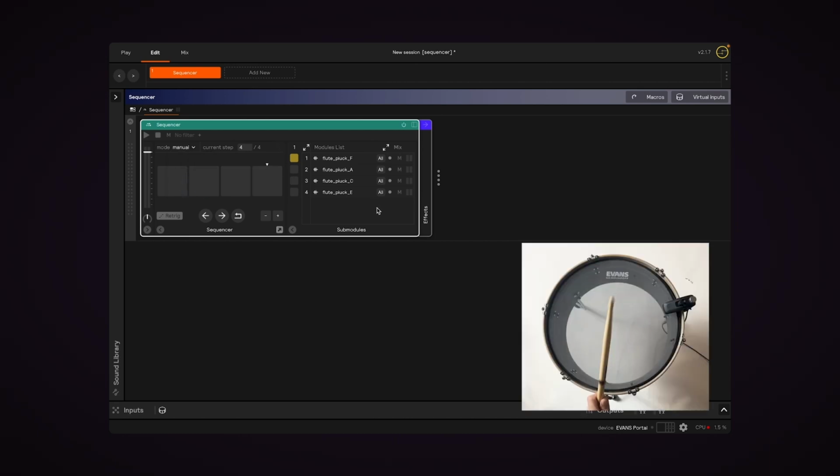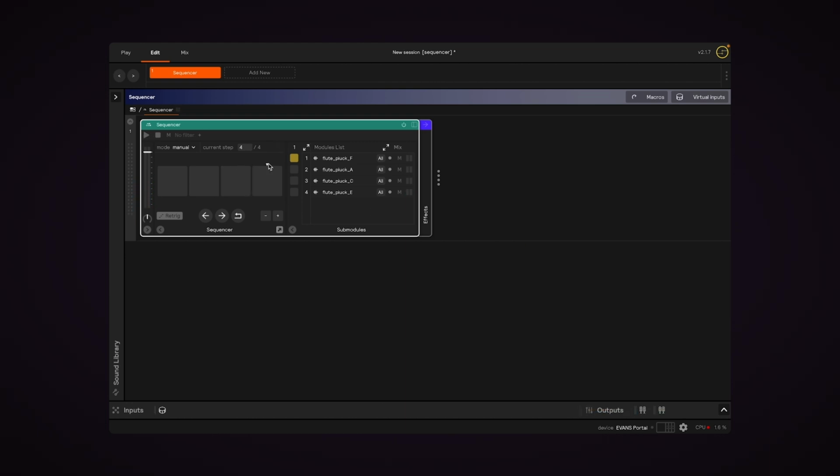If I play the drum, you can see it's no longer moving to the next or previous step, and you might think that something's wrong, but this is actually how it's designed. In manual mode, the only way to get to another step is by using either these next or previous arrows, the reset button, which goes to the first step, or this number box here, which changes the current step that you're on.